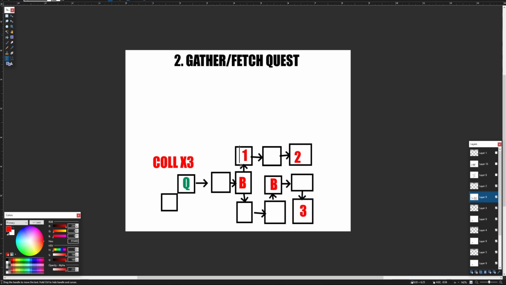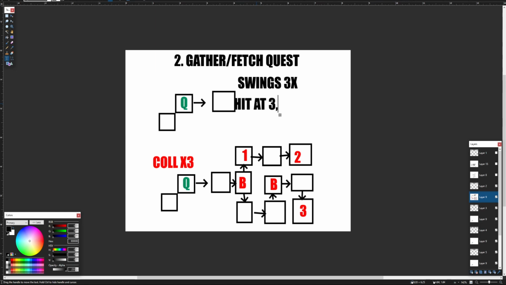Another idea is I still have this quest, but instead I go into this chamber, and you know how the battle system is right now? What I could do is the battle swinger swings 3 times, and you might have to hit 3 to get the item.